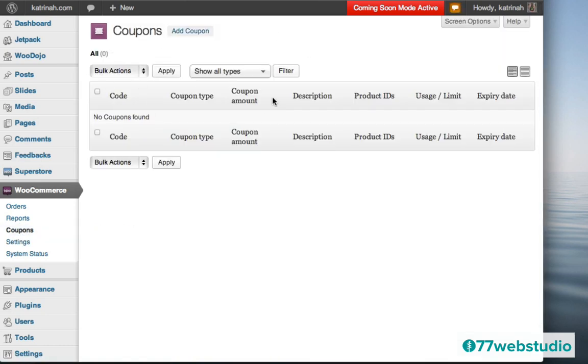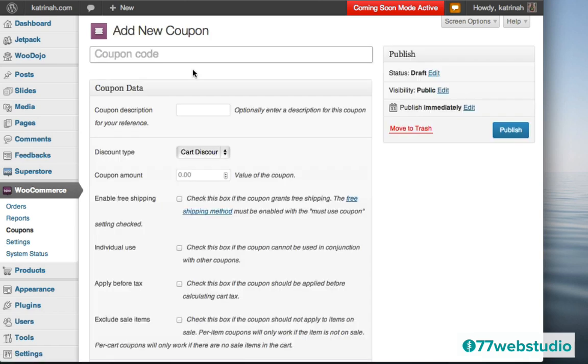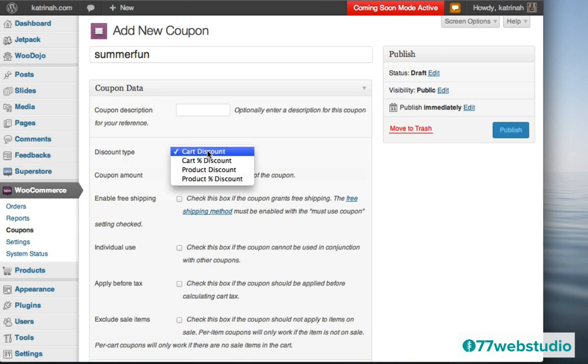And here we are on the coupons page. So I'm going to click on add coupon to add a coupon. And here on the Add New Coupon screen, I'm going to create a coupon code. So I'll call this Summer Fun. And you can give your coupon a description. This is really optional. It's for your own reference. You can choose what kind of discount type you want, either a cart discount, a cart percentage discount, product discount, or product percentage discount. And then you can decide what the value of the coupon will be. So I'll make this $5, so it'll be $5 off.